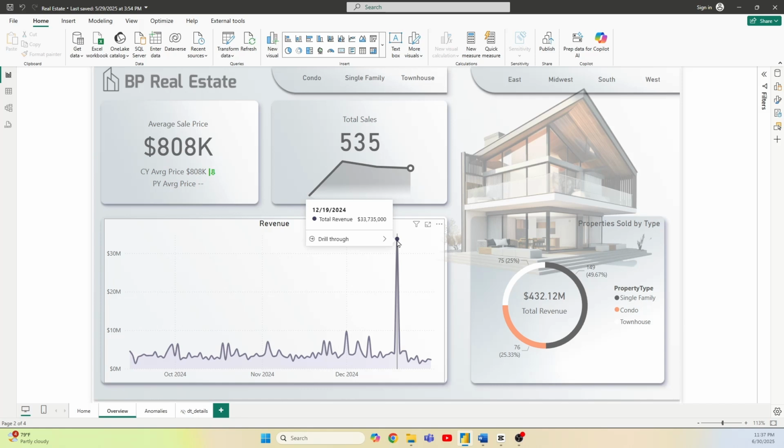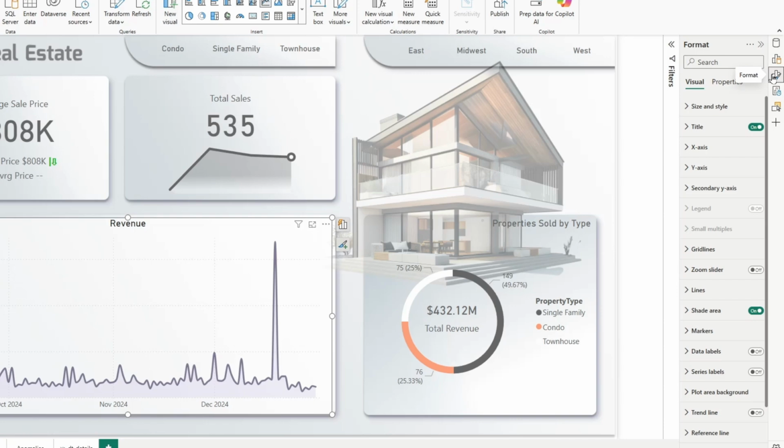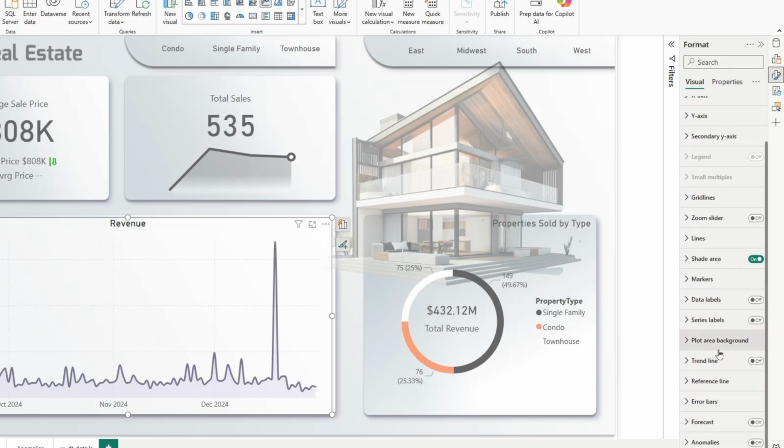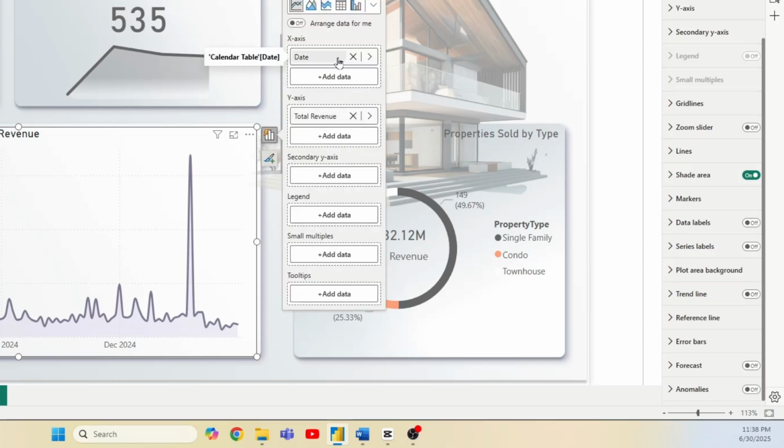Now, how you can turn on this functionality? So let's select this visualization. Let's go to format, open format pane, scroll down, and last option is anomalies. If you do not see this option, that means that you are not using date column in x-axis, so you cannot use year, month, or any hierarchy, date hierarchy, so you will have to use date column. If you have your date column in x-axis, then you should see anomalies option here.